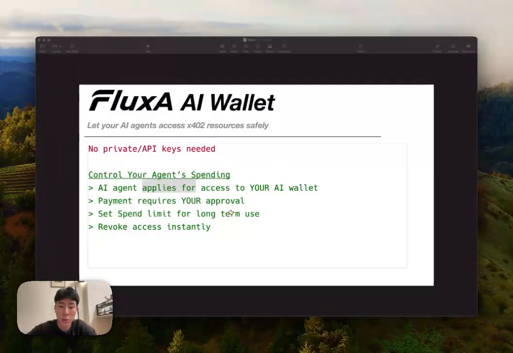We can help you control your agent's spending. So the AI agents apply for access to your AI wallet, and any payments will require your approval. However, you can set a spend limit for long-term use, so then the agent won't need your approval. And whenever you're done using that agent, you can revoke its access anytime.